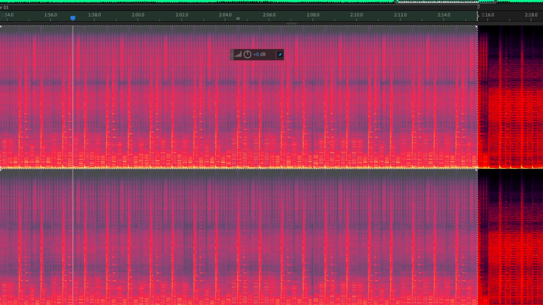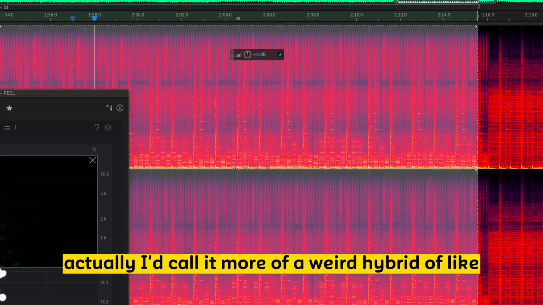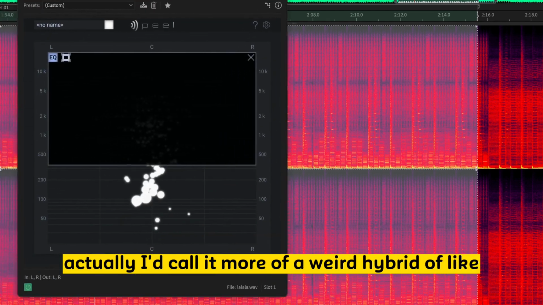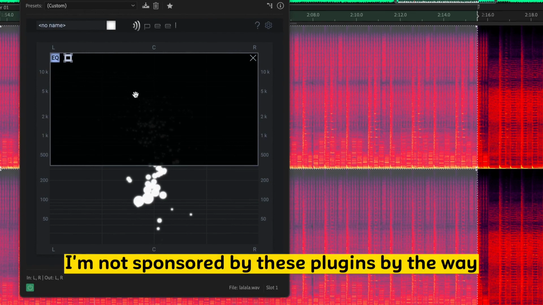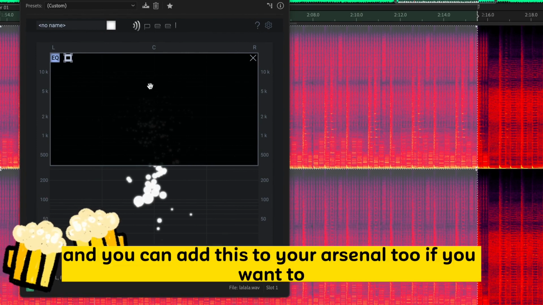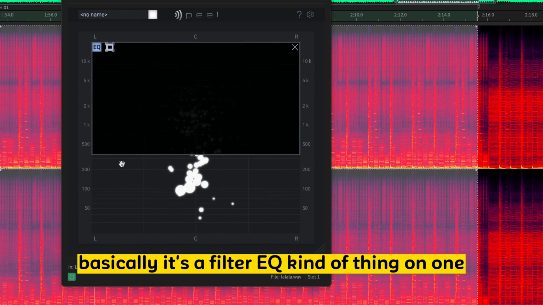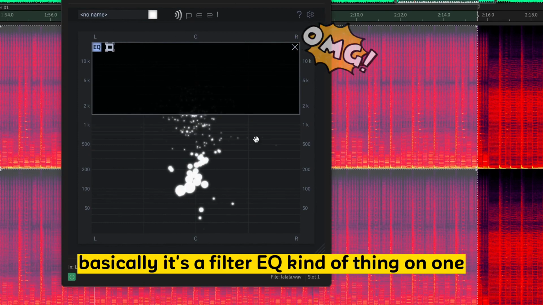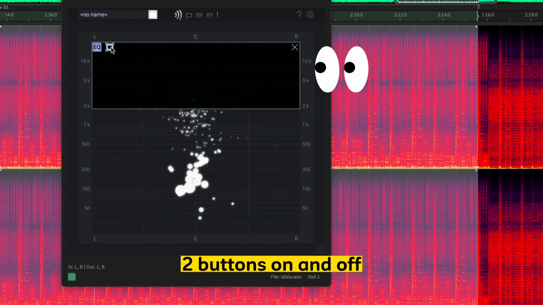So we have our music, and one of the EQs I've picked up, actually I'd call it more of a weird hybrid of an EQ and a filter. It's called Peel. I'm not sponsored by any of these plugins, by the way. This is just tools I have in my workflow, and you can add this to your arsenal too if you want to. This won't break your bank. Basically, it's a filter and EQ all in one. So you only have two buttons, on and off.